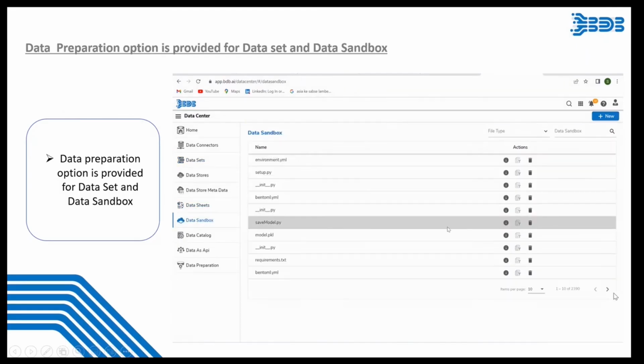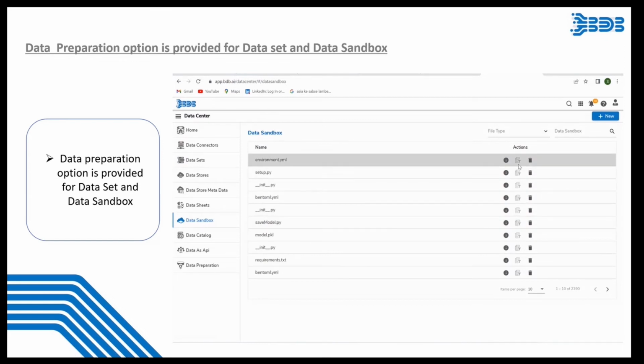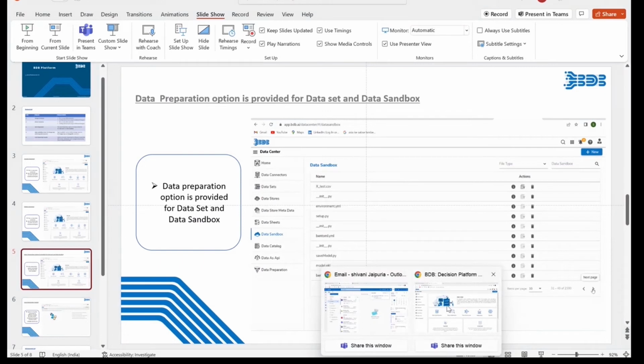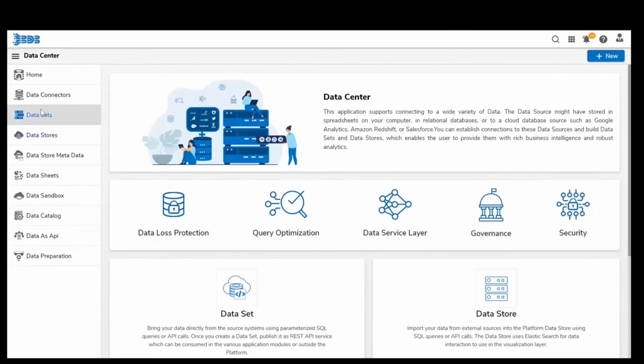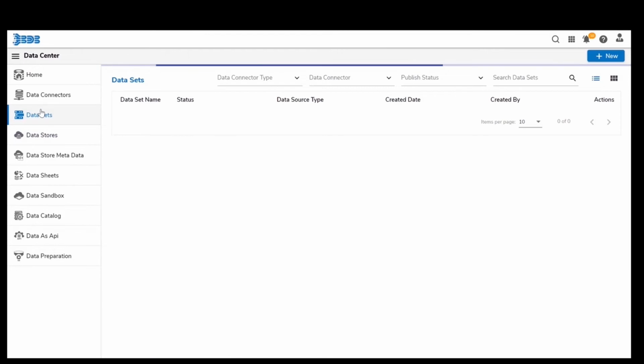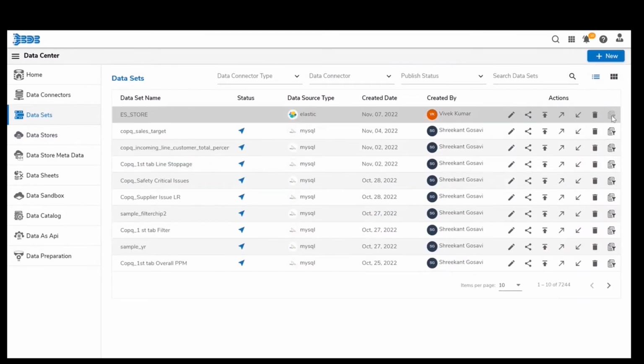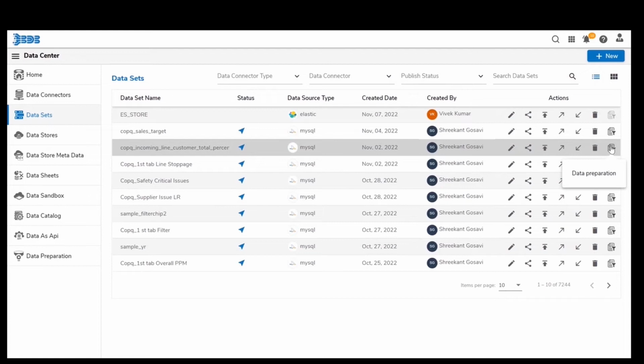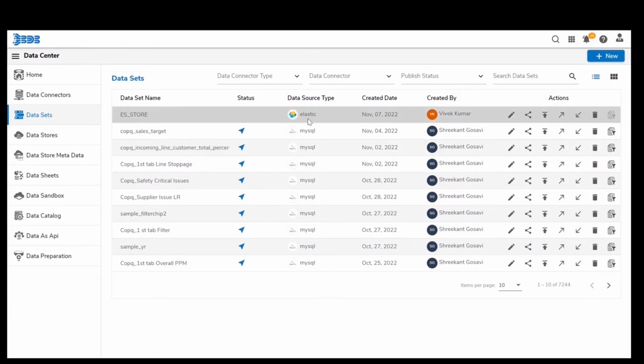The third feature is the data preparation option provided for datasets and data sandbox. So let's go to the data center module. Here, you will find the datasets. Now, at the right side corner, you will find the data preparation options available here. At present, we are supporting MySQL, MS SQL, Oracle, Snowflake, MongoDB, and Postgre data connectors. So you can see for the Elastic connector, the data preparation option is disabled.